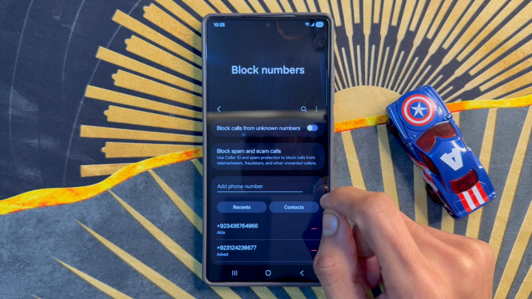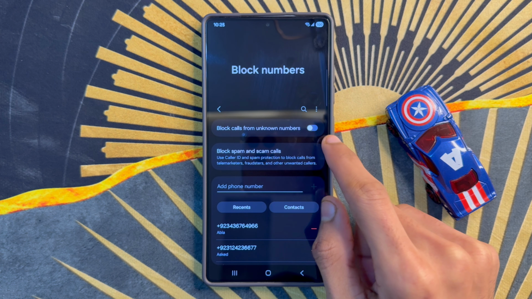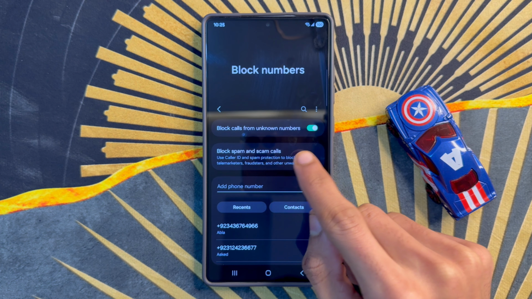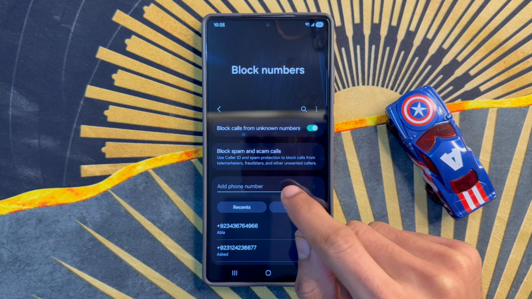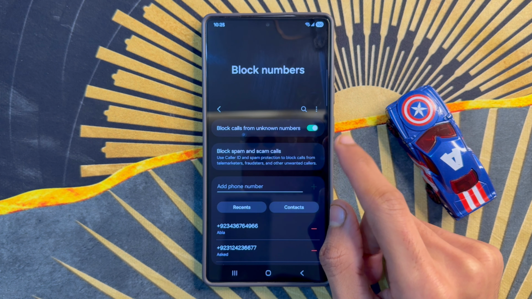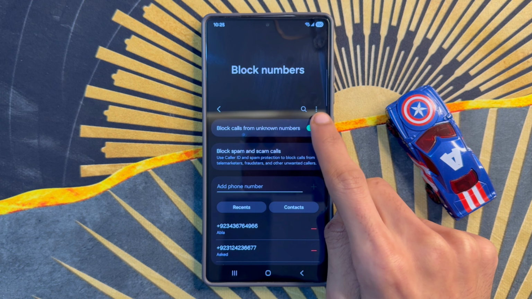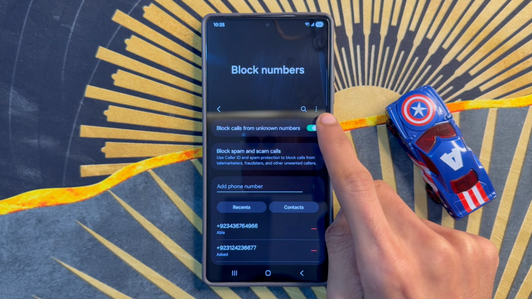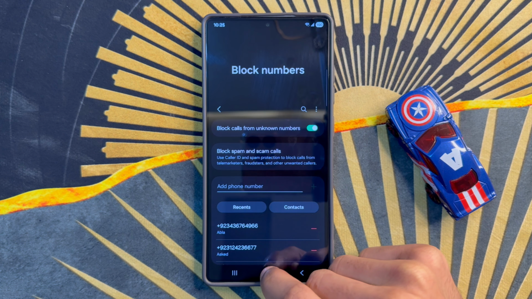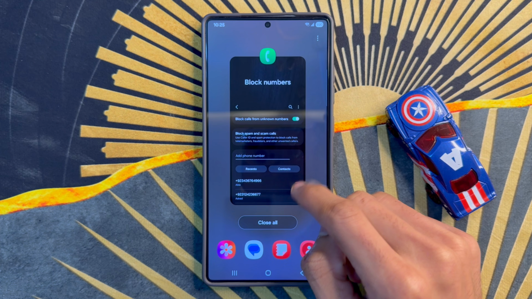If you want to turn on block calls from unknown numbers, turn on this button. After turning on this button, you will see block calls from unknown numbers is turned on. So you can turn on or turn off block calls from unknown numbers from here. After the process, go back to home screen, refresh phone.